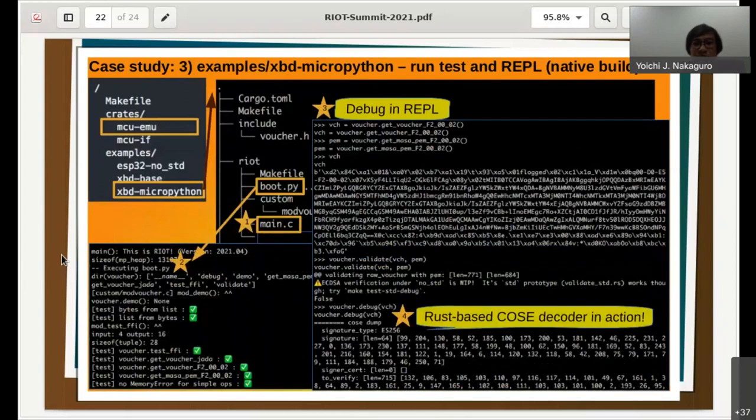So finally, we can run this example. Main C is the starting point, and this main C will load bootpy. In this bootpy, we put some tests, a simple Python-based test implementation. I mean, a Python-based tester, only 10 lines of code. It does a bunch of basic checks, also calls the voucher library, and checks the integrity of the output.